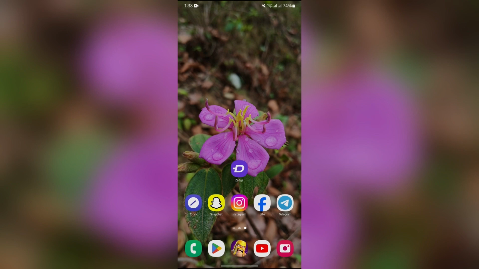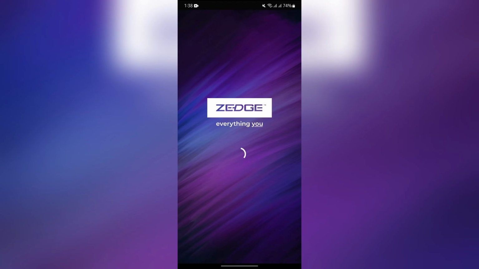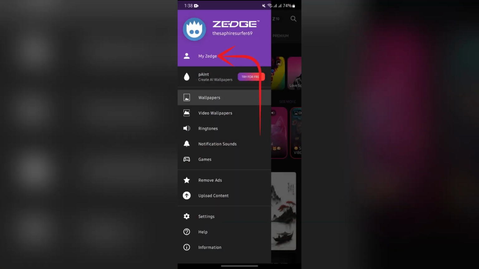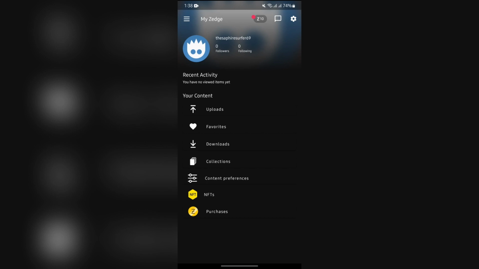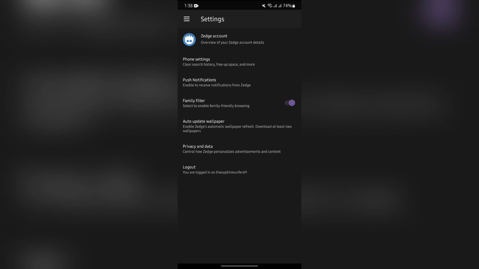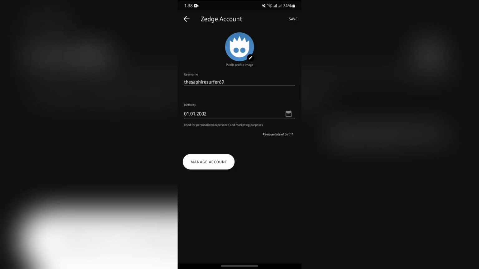In order to delete your account on Zedge, just simply open your Zedge application at first. Then after that, just simply tap into this My Zedge option, and then after coming to this tab, just simply click into this gear icon into the top right. Then from there you will see this Zedge account option into top. You just simply have to go into there and click to this manage account.